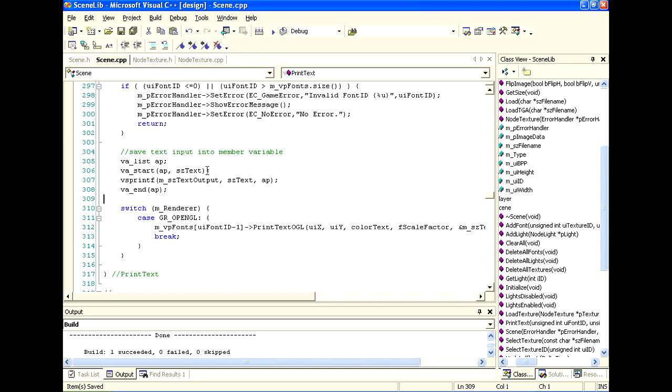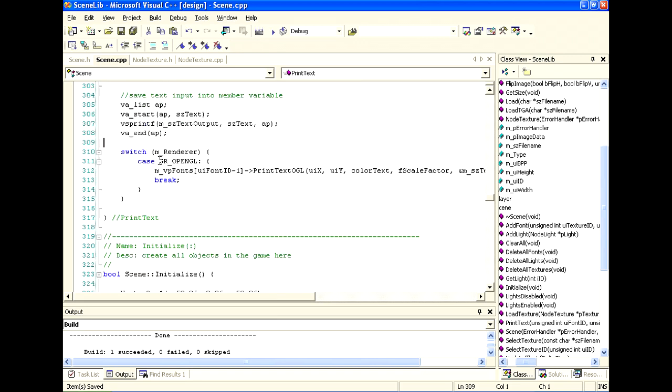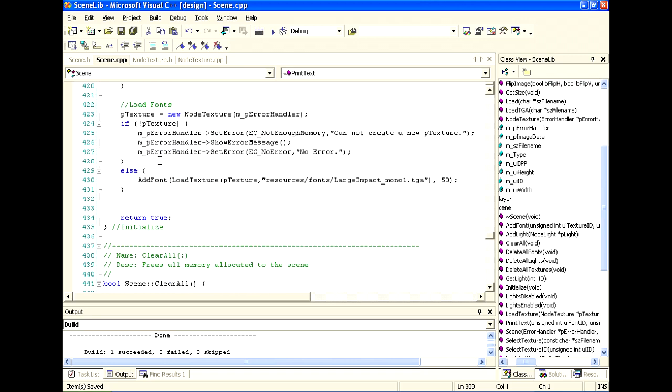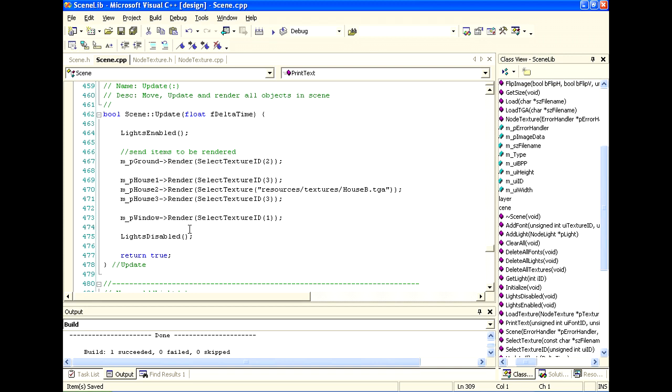Now, the big question remains, where do we call print text? Well, if you think about it, inside our render function would make most sense, right in here. However, let's take a look to see what happens if we do this.